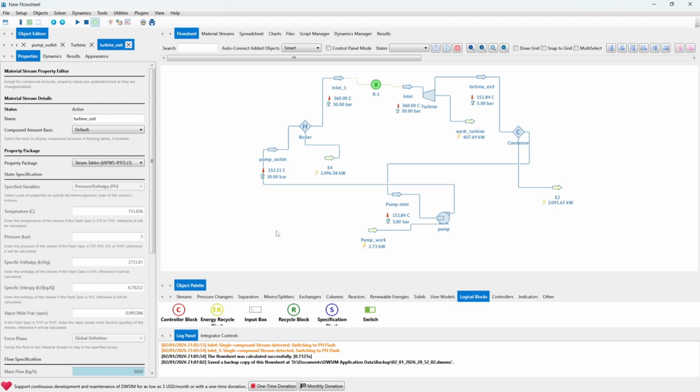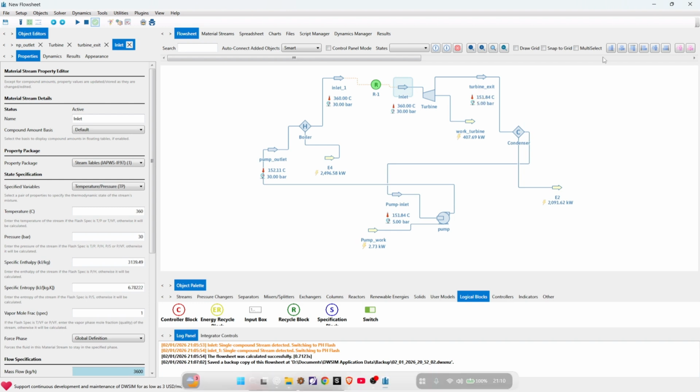As you can see over here, the inlet temperature of the turbine is 360 degrees at 30 bars. The outlet is 151. Why is this calculated? From the pressure outlet. We set the outlet pressure to be 5 bars. Using steam tables, it checked the outlet pressure at 5 bars, and it was 151 degrees.